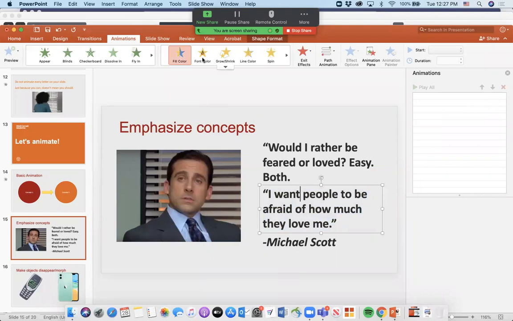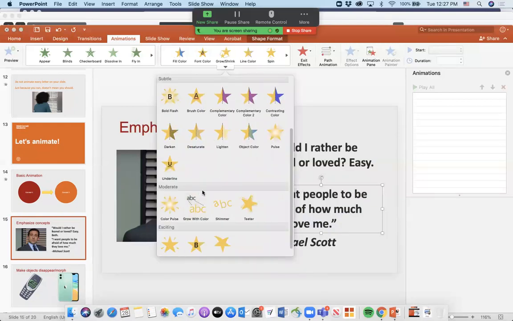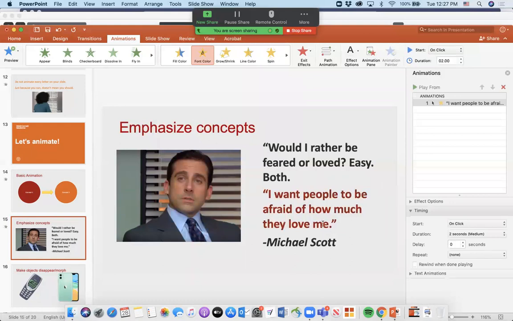So I'm going to try to use these emphasis ones. The emphasis ones are pretty cool and good to use for text because you can do things like underline parts of a process and things like that. So in this case, I want the font color to change. And I'm going to expand this so you can see all the options. Again, you've got basic, subtle options, moderate, and exciting. I'm going to stick up here again, and I'm going to do font color. All right, so that's kind of what it's going to look like when I present. And you'll see that I've got my animation here in the animation pane.